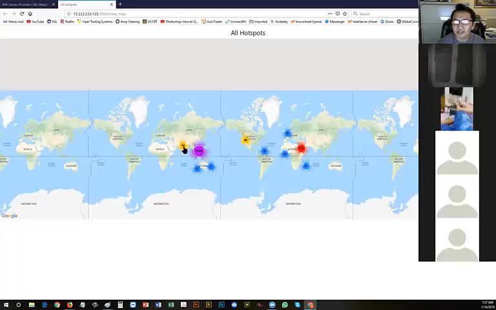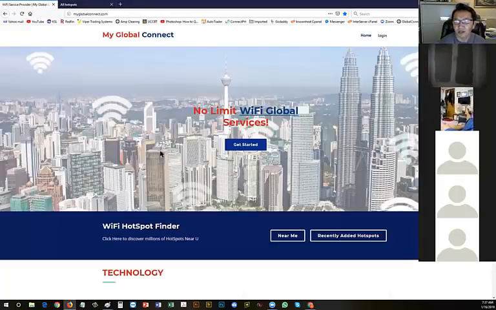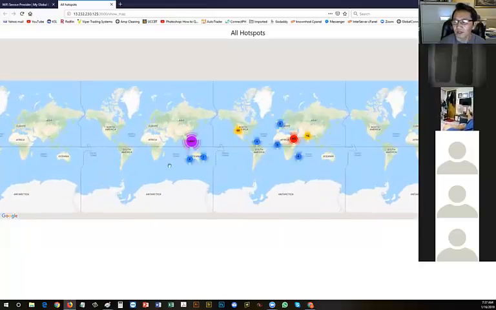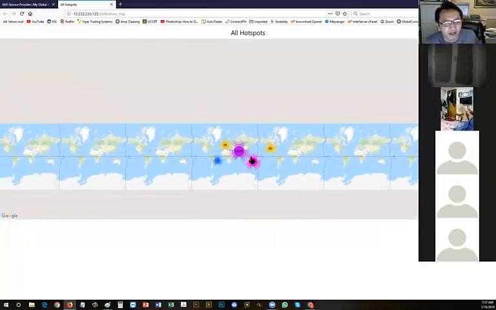Okay, you can see, if you go to myglobalconnect.com, that is the website, and then you click on this tab right here, recently added hotspots. That's where we are. Okay, so when you click on that, you will get this map. So this is the map consisting of all of the hotspots that are available for us to use.